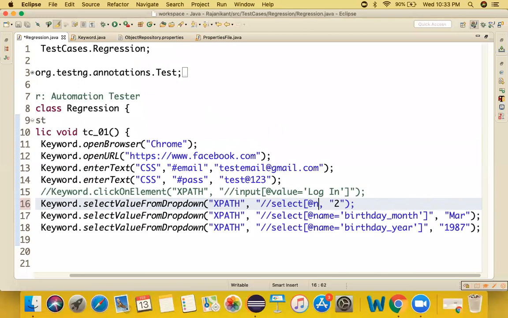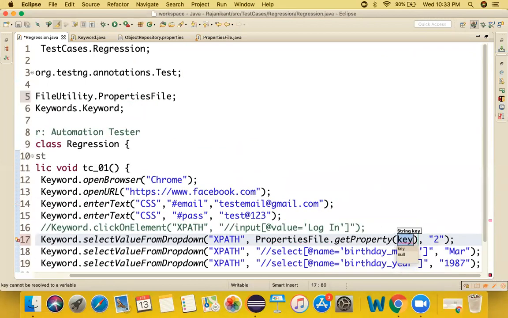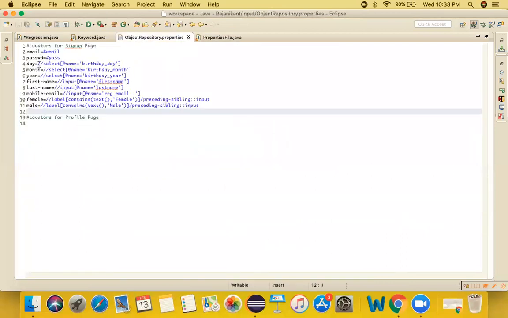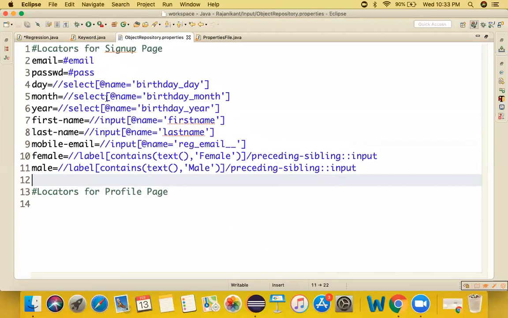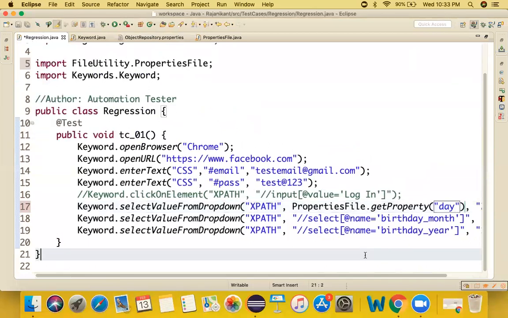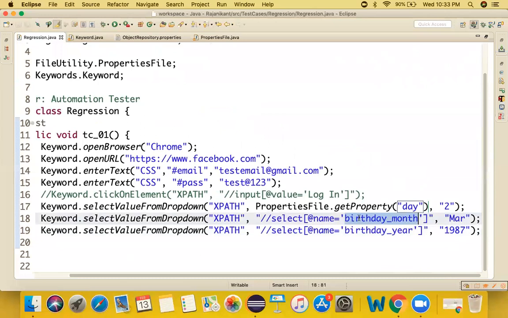What we need to do is write over here properties file dot get property, and the name of the property is maybe what we want is day. So here we need to look for the day. So the automation tester doesn't have to bother about the locators now. Can you see the difference? What is happening? This was the before.